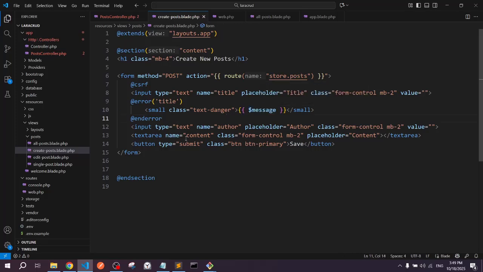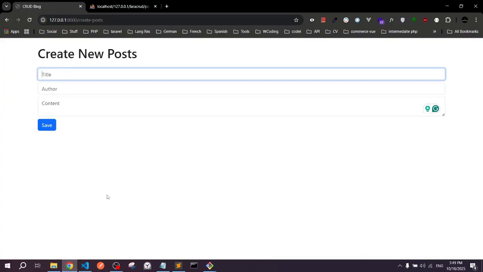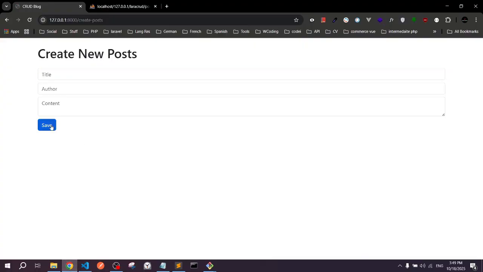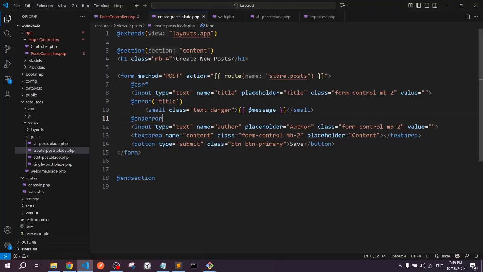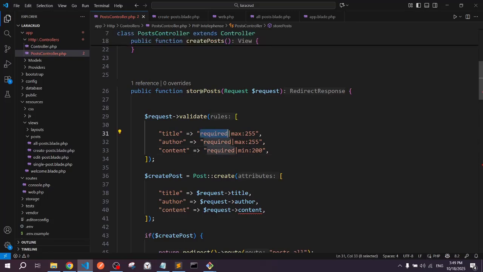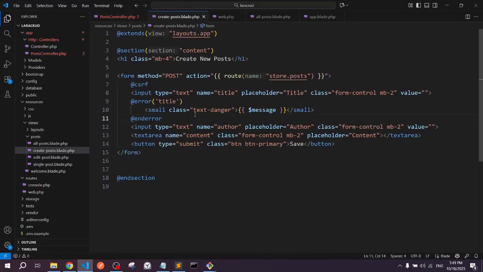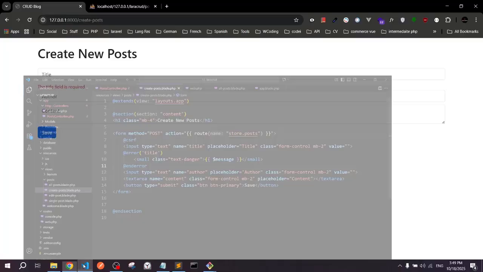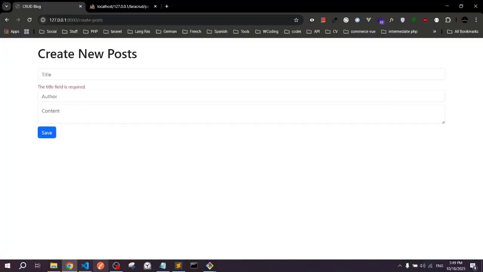All right, so if we save this, for example, and if we go ahead and refresh this once again, we click save. All right, so as you can see in here, the title field is required. Since we broke the first rule, which is we did not enter anything inside the input, it's going to simply display something like this, that the title field is required.